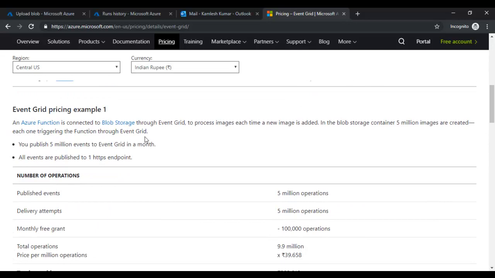Here a couple of examples are given by Microsoft. Suppose in the first example you have an Azure function which is connected to blob storage through event grid, to process an image each time a new image is added. In a blob storage container, 5 million images are created, and each one triggers the function through event grid. The calculation will be: you have published 5 million operations and the delivery attempts will be 5 million operations.